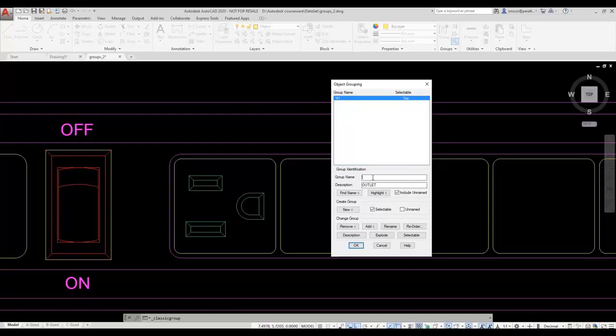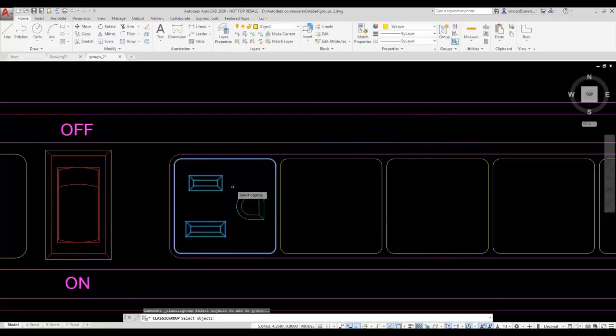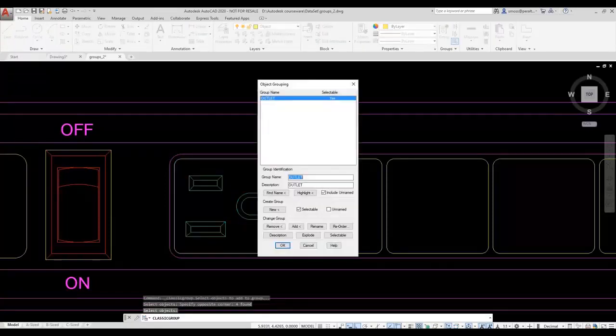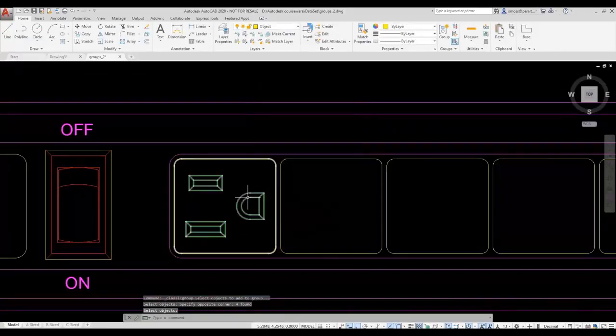I highlight the group name and change the name to Outlet. I press Rename. Notice that the name updates in the group name list. I select the Add button to add the missing elements to my group. Notice that the existing group elements highlight to show me which elements are already part of the group. I window around the missing elements. I press OK. Now when I hover over the group, all the elements highlight.